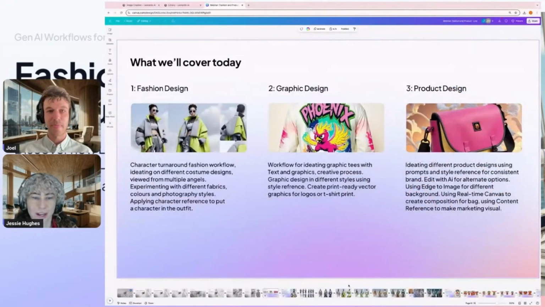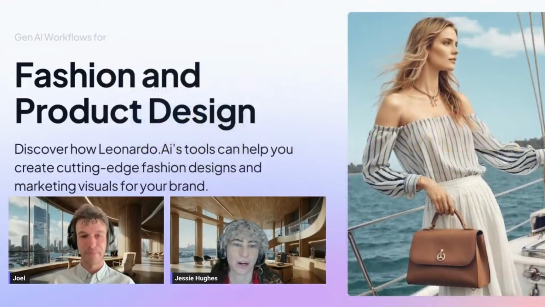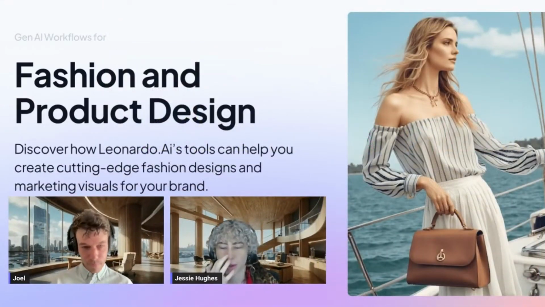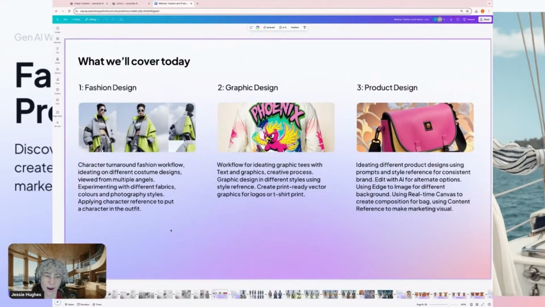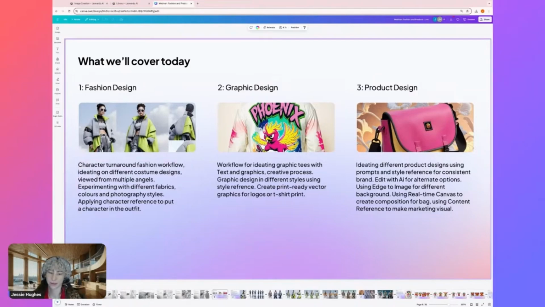Perfect. Well, good morning, everybody. As Joel mentioned, this is what we're going to be covering today. Coming up with this workflow, we really wanted something which is going to be practical for your creative process. So we're going to be starting with a character turnaround sheet. A character turnaround is when you have multiple different perspectives or angles within a shot. So you can see how the t-shirt or the fabric or the jacket would sit from multiple angles. And then we're going to get into this graphic design style, kind of more like graphic tee process.